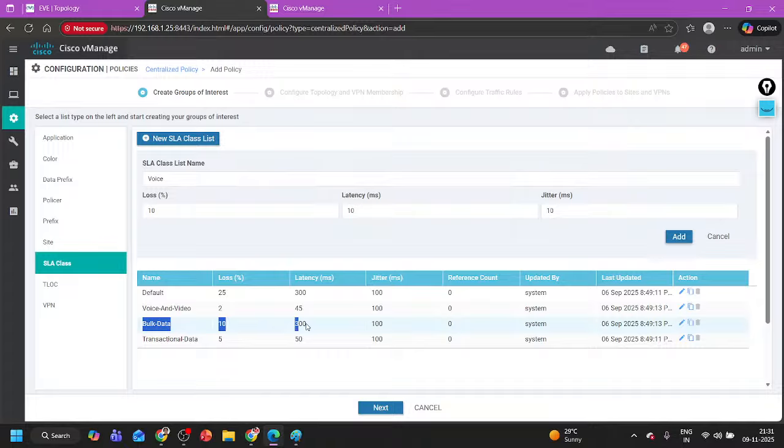For bulk data you have one SLA class list. For transactional data you have one SLA class list, and one class list is there with the name default. You can use it for general traffic.